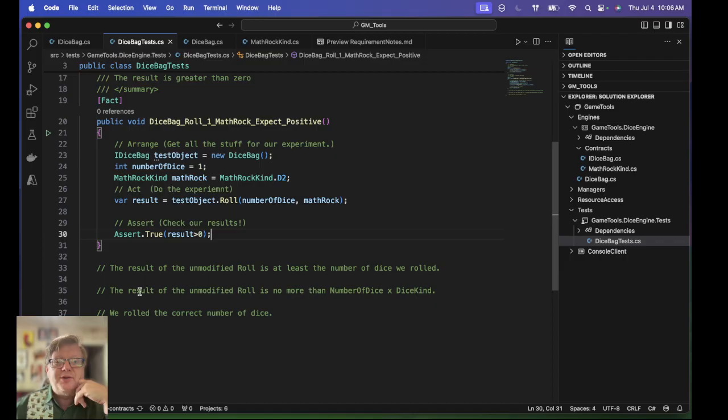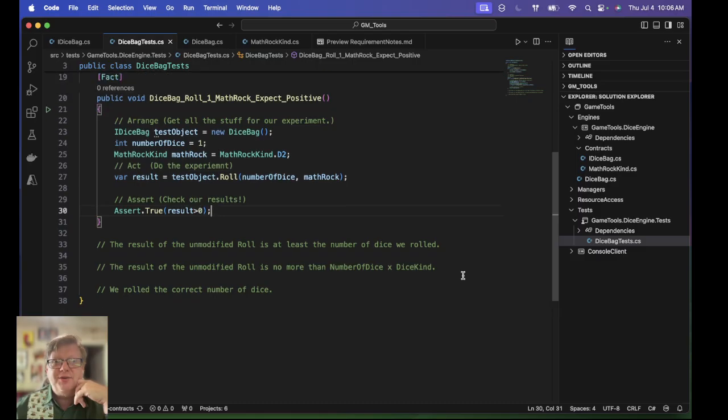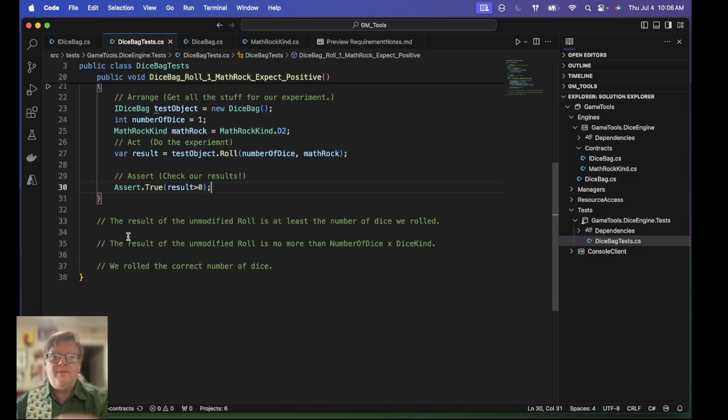So we've got a couple other assumptions that we want to write some tests so that we can verify that those assumptions are safe to make. Another way that I've stated this is we write tests so that we can prove the things that we want to take for granted can safely be taken for granted. So the result of the unmodified roll is at least the number of dice we rolled.